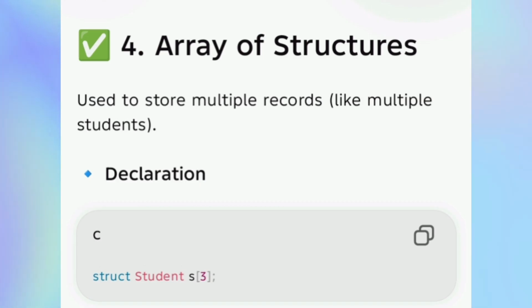Array of structure. It is used to store multiple records, like multiple students. In the previous example we discussed how one student's details can be stored. Now we are going to discuss array of structure, which means multiple records, multiple students will be stored. That's why I am going to move to array of structure: struct student s of 3.